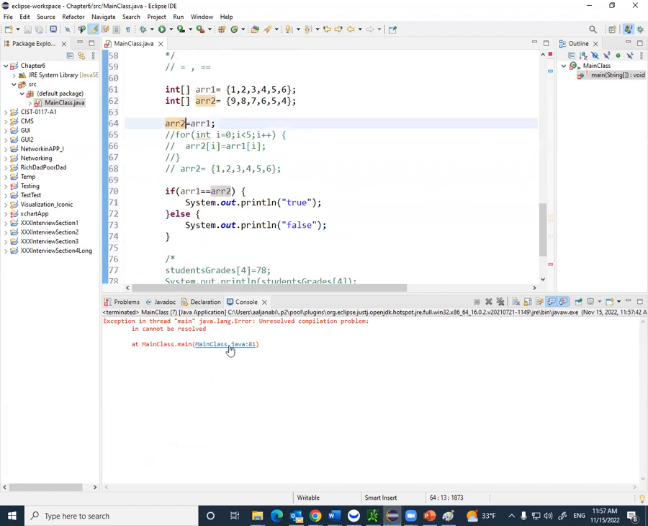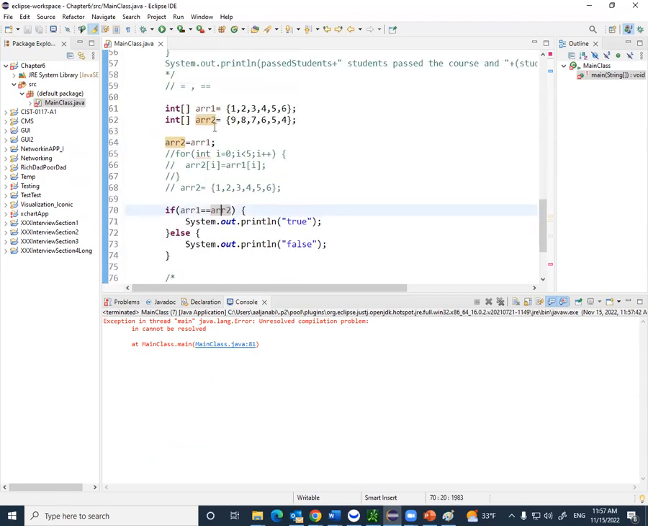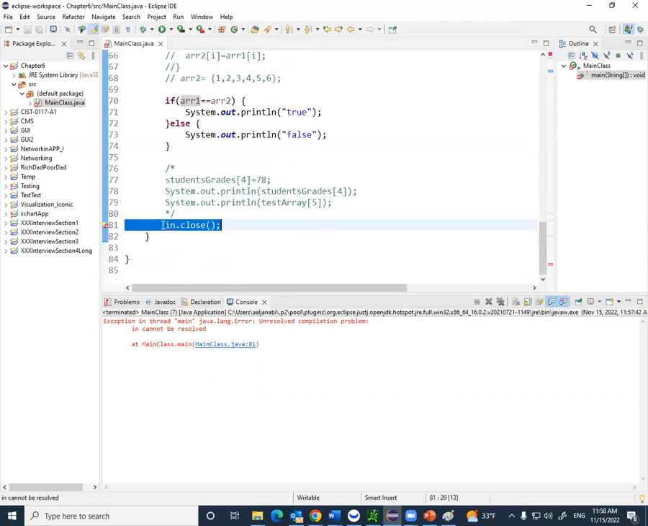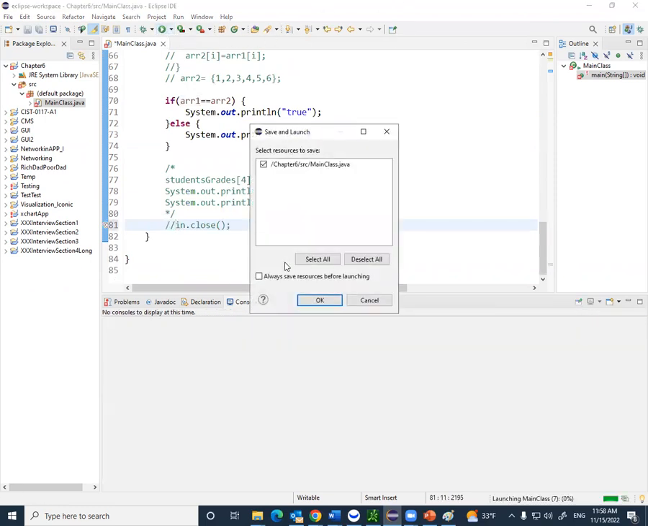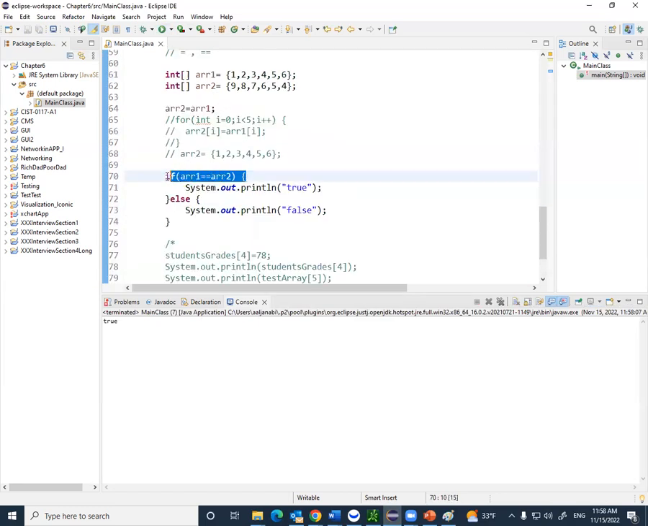Uh-oh. What was he complaining about? He doesn't recognize ARR2. Why is that? That's weird. Unresolved compilation problem. It cannot be resolved. Oh, here it is. Look at that. It has nothing to do with the arrays. So here it is. It's true. So he's not complaining about it. Basically, those two are referencing the same spot because I've used the assignment.